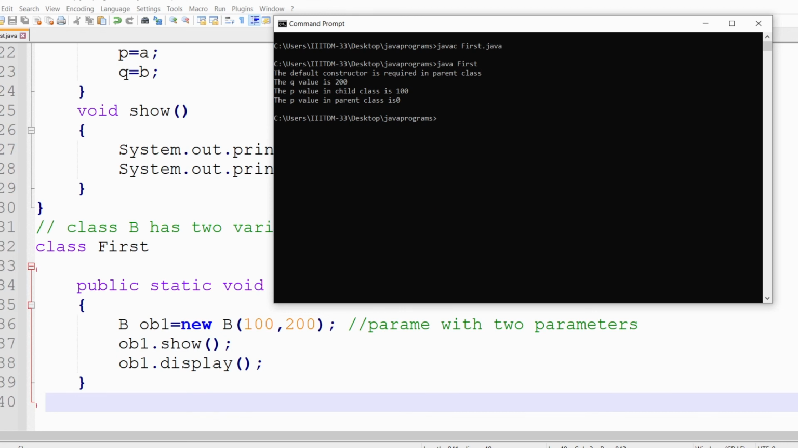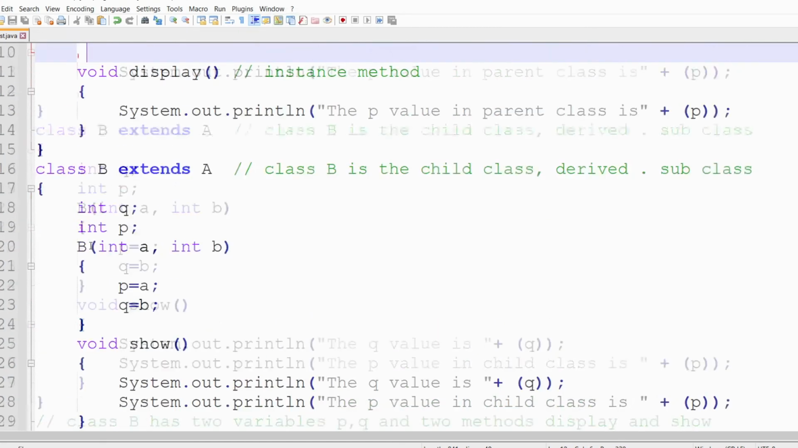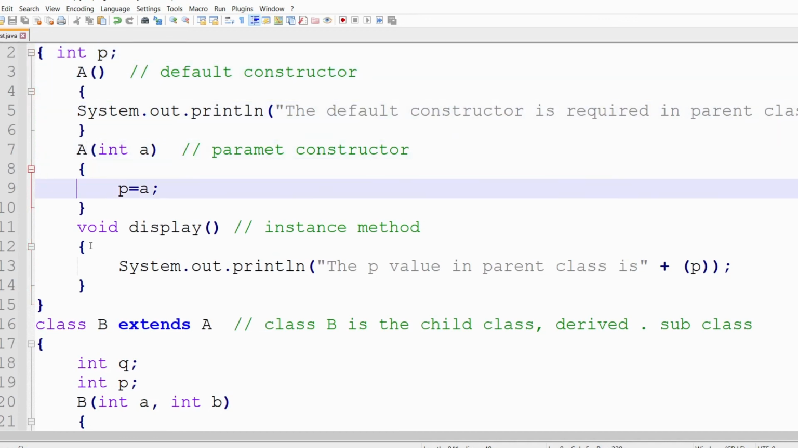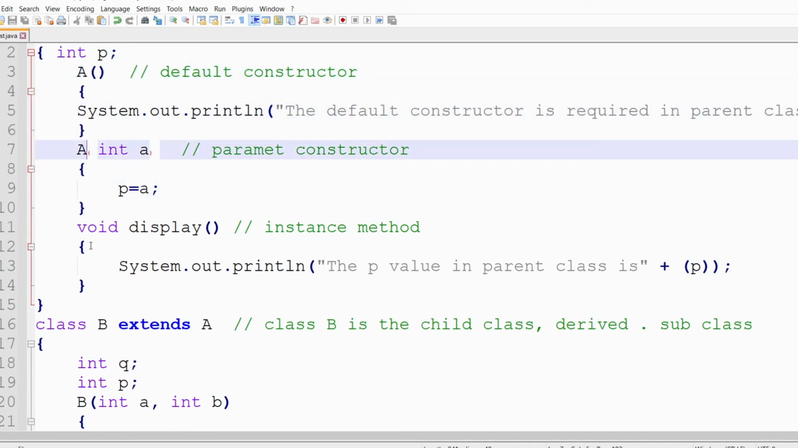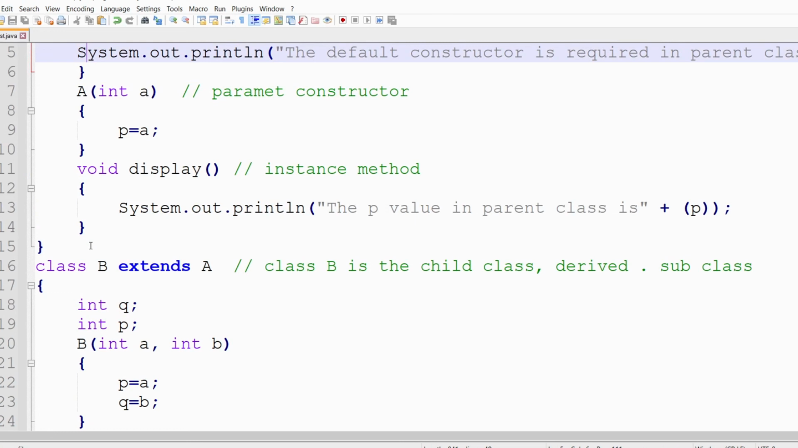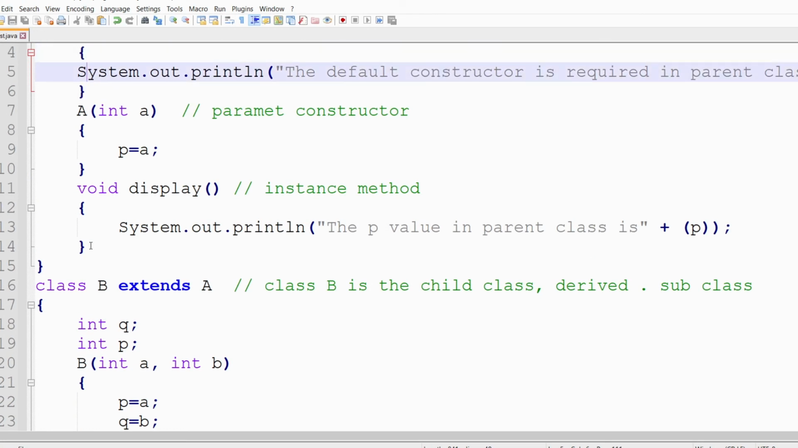The q value is 200, the p value is 100, and the p value in the parent class is 0 because you have not assigned any value. It will take the default value 0 because you did not use any parameterized constructor, as you have not created any object for this class. Am I right? You directly created an object for the child class. So the parameterized constructor did not run in the parent class, and you did not assign any value to the variable p. That's why you are getting the default value 0.